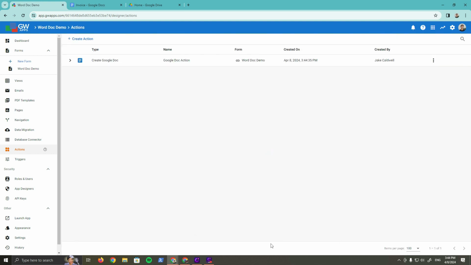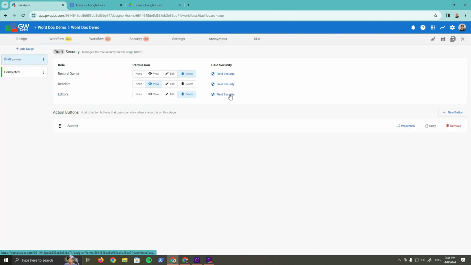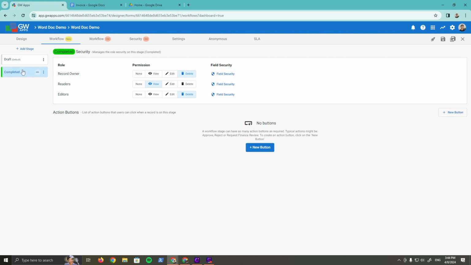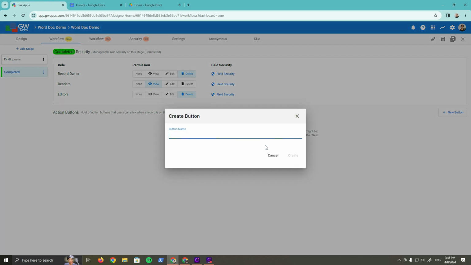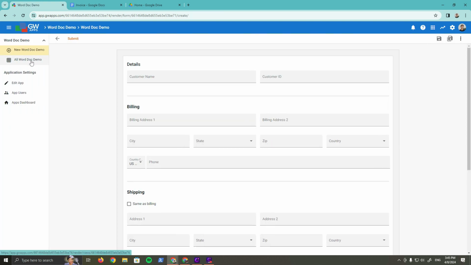Great. Now that our action is created, we need a way of invoking the action, and we're going to do that via an action button. So I'm going to move over to my form, my Word Doc Demo form. I'm going to select the workflow card, select the completed stage, and add an action button here. I'll give it a generic name, Create Google Doc, and then click Create. In the default actions, I'm going to add a Google Doc action, and I'm going to select the action that I created. Let's go ahead and save and launch, and let's test out our button.